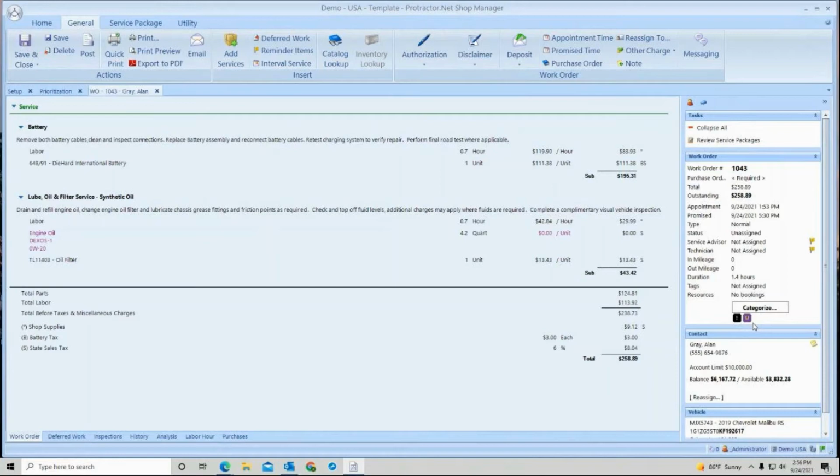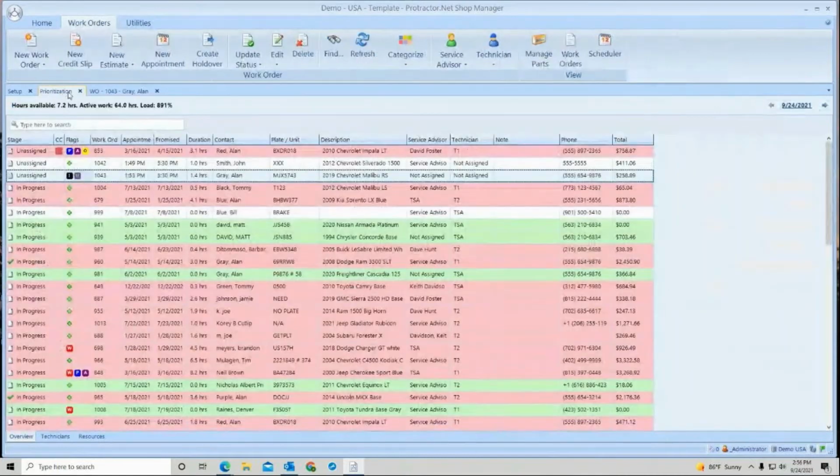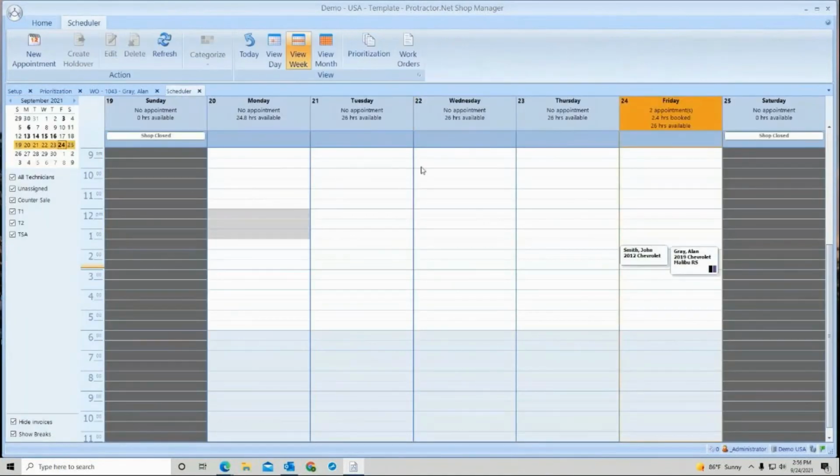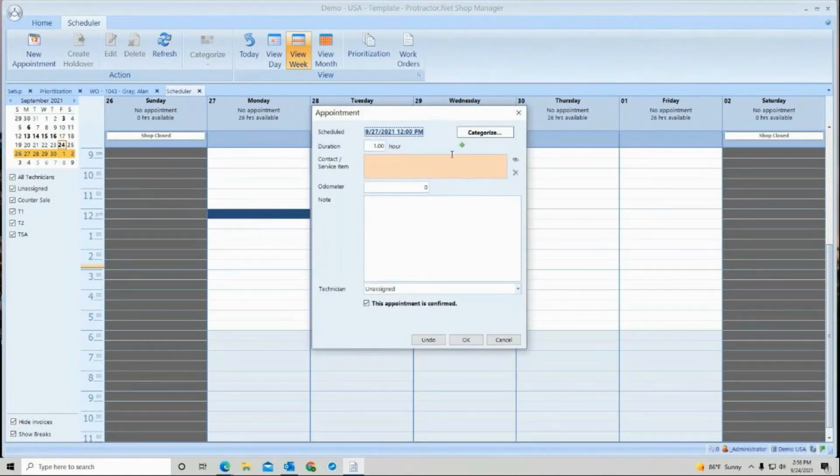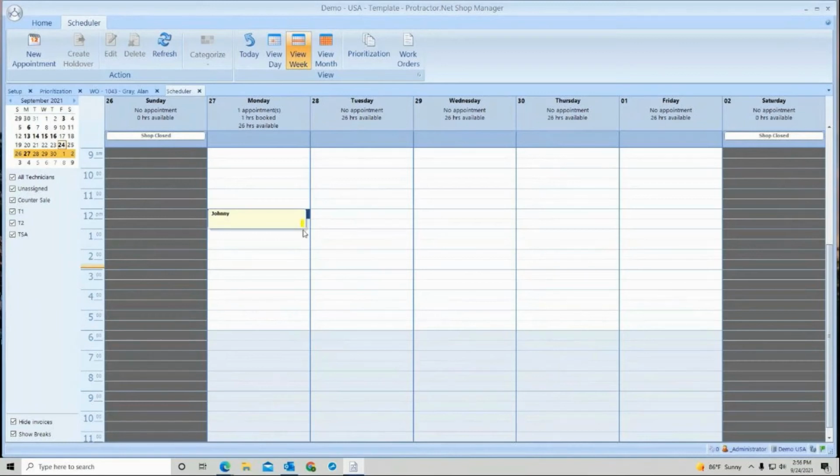Now flags can also be utilized in appointments. If I go in here to the scheduler and I want to make an appointment for somebody, let's say for next week, I'm going to just double click, start the appointment up, and then I can add the flags here. So maybe we're going to keep this one overnight. Johnny's coming in, we're going to do a big engine job or something like that. As I make that appointment, you're going to see that flag in here. Flags can be utilized for anything you want, and they're going to be seen everywhere.